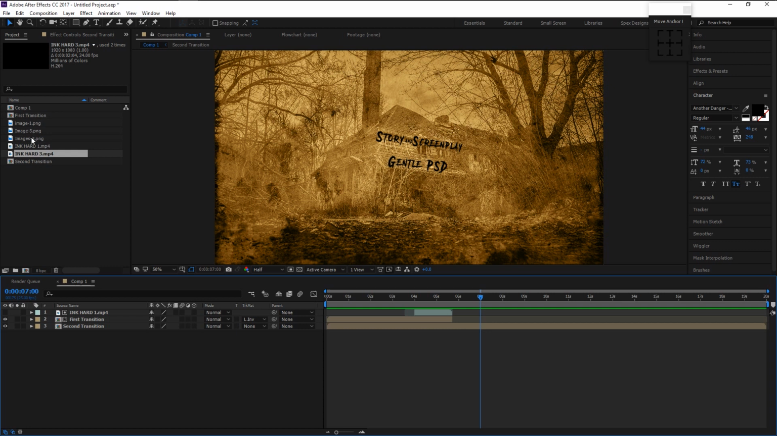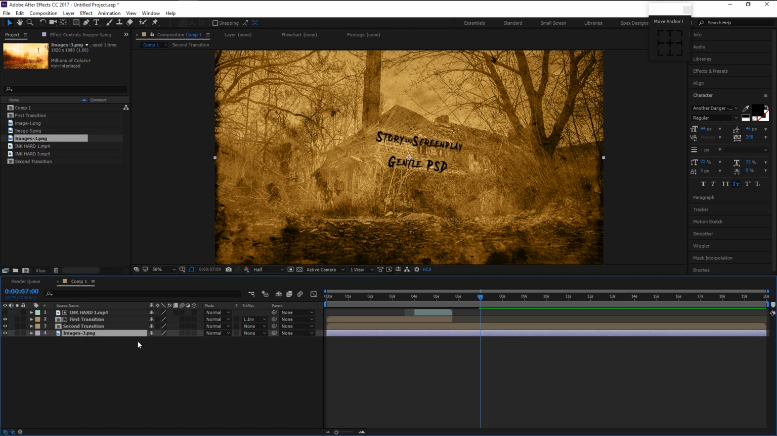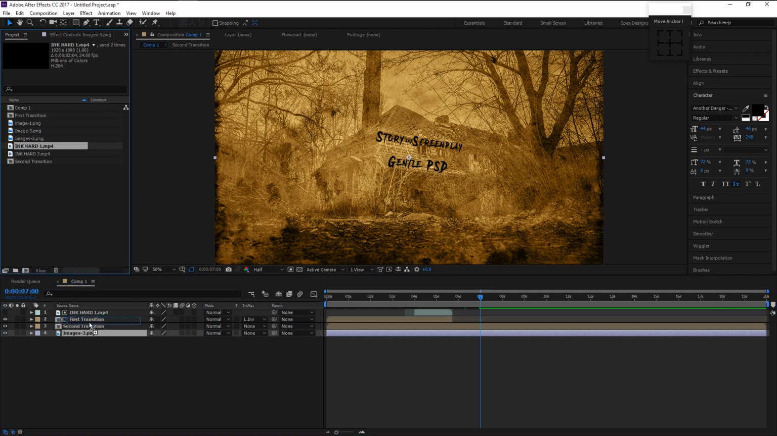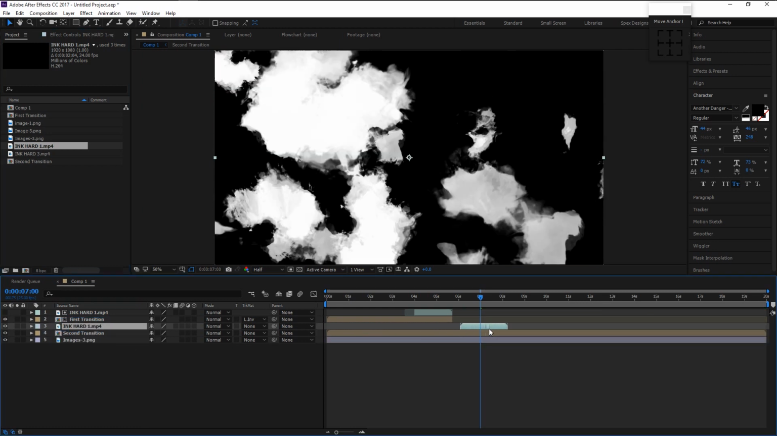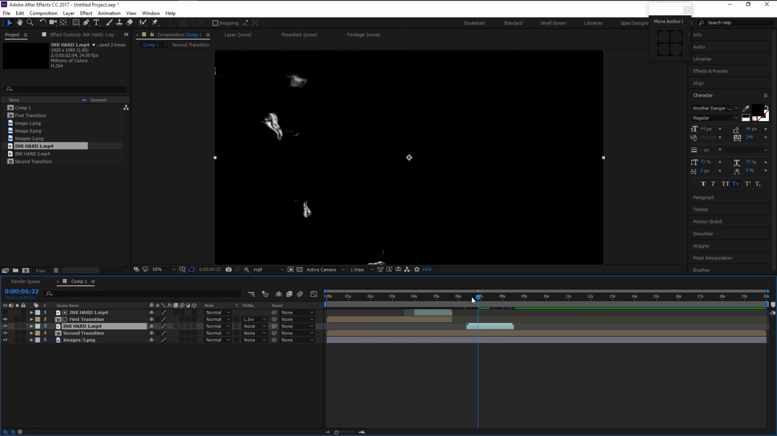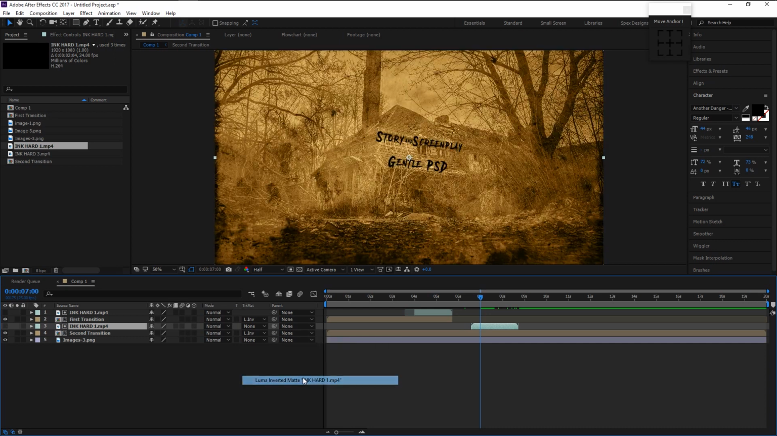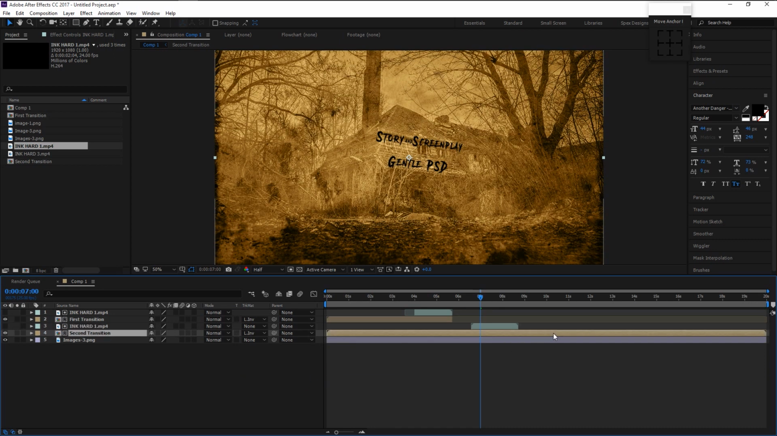Place the indicator at 7 seconds, drag the final image and place it below all the layers. Now drag the ink footage and place it above the second transition layer like this. Drag it where the white inks start appearing. Change the track matte of the second transition layer to Luma inverted matte. Trim the pre-composed layer right where our ink footage ends. Trim the image layer right where our ink footage starts.